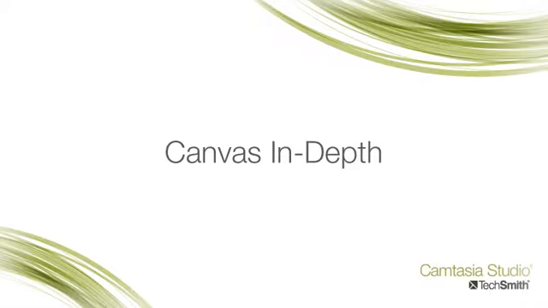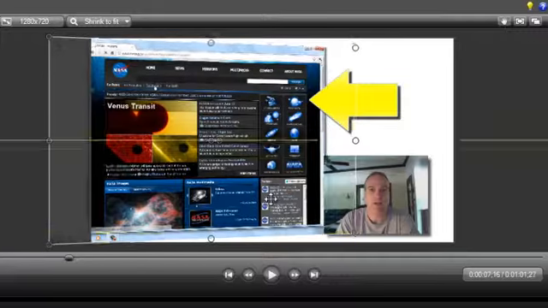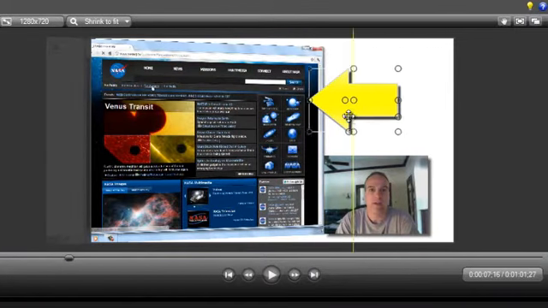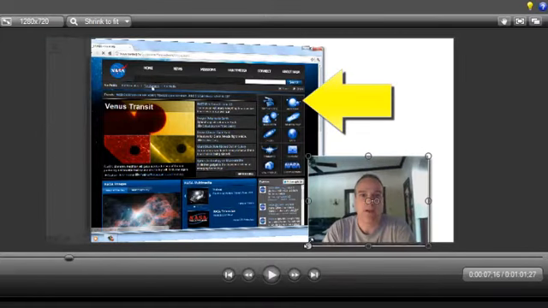The new Canvas in Camtasia Studio gives you more flexibility and power in creating great screencasts. This tutorial will help you take advantage of these improvements by covering the most essential concepts you'll need to understand: what the canvas is, how it works, and how to interact with it.